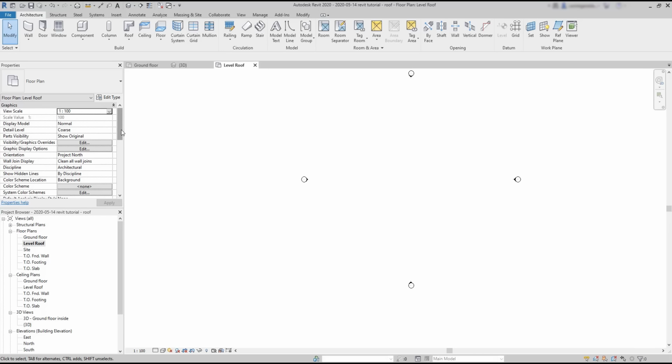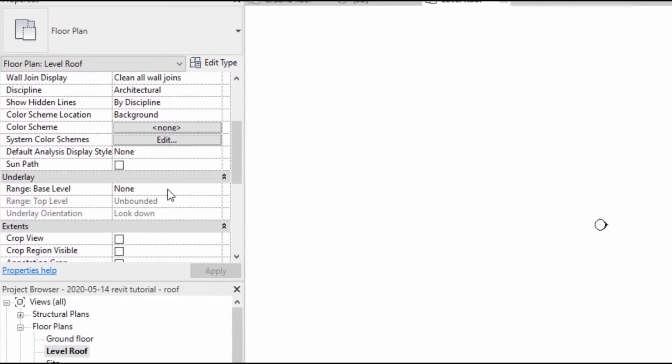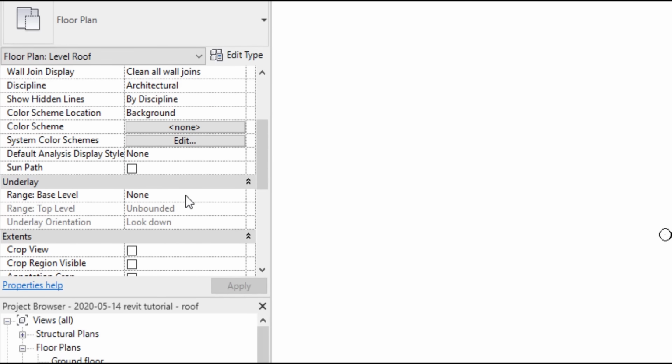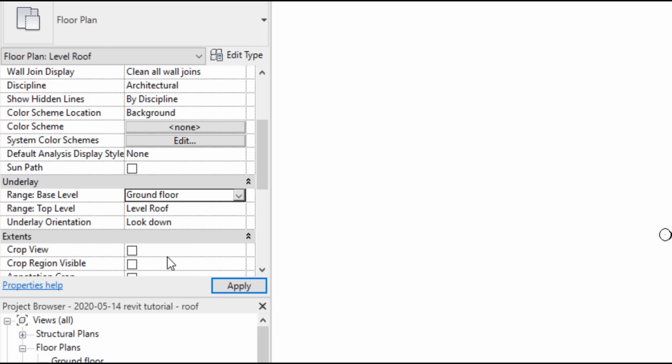Basically, if that also happens to you, have a look at the Underlay section on the Properties window. On the first tab, Range Base Level, I decide here which elements I can view below the current plan. It is set as None. So I click on this tab and switch to Ground Floor. And now it's better, I can see the floor below.